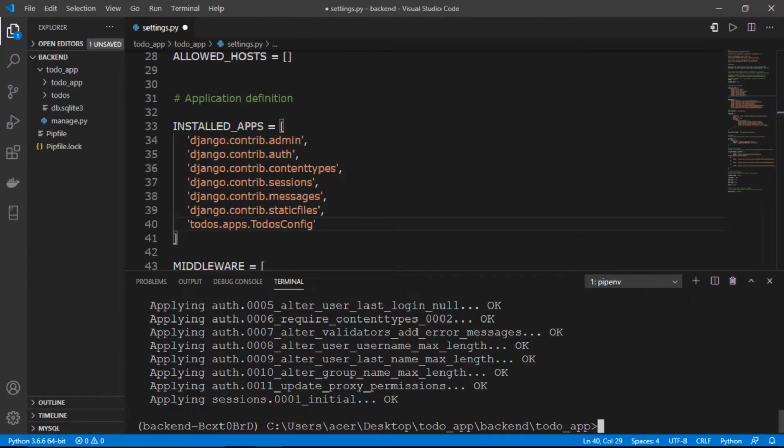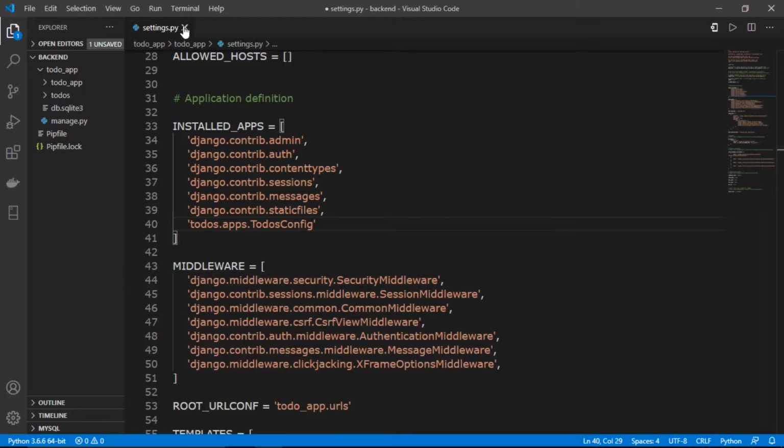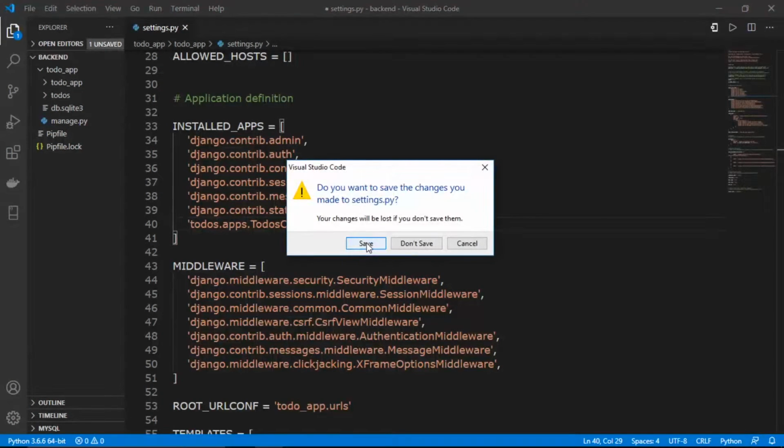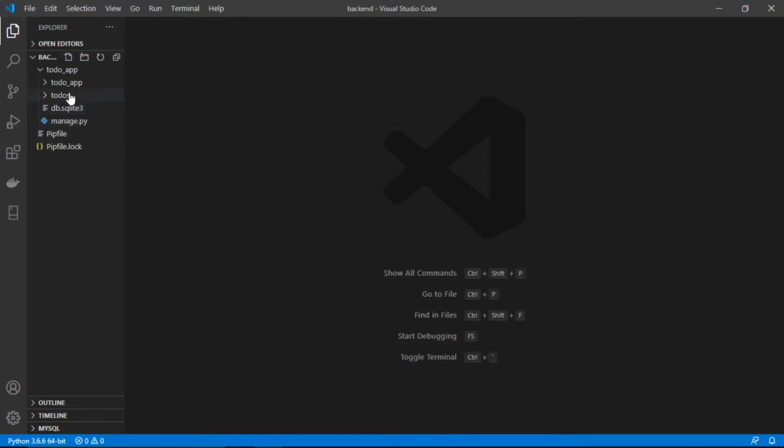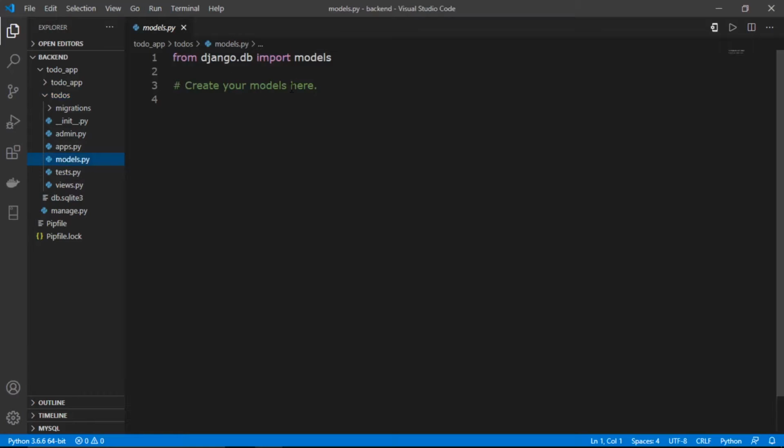And now after that, we need to create our models. So basically we need to define how each to-do is going to look. So for that, first of all, let me just save this, and I'm going back inside my to-dos folder, and there I'm just going inside my models.py file. And as you guys can see here, we are being asked to create our models up here, and we'll just be needing a single model, just a to-do model out here.